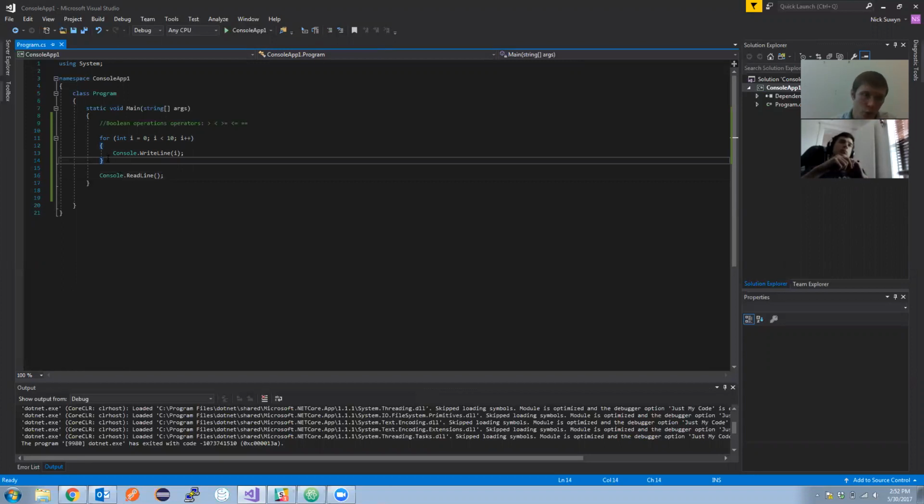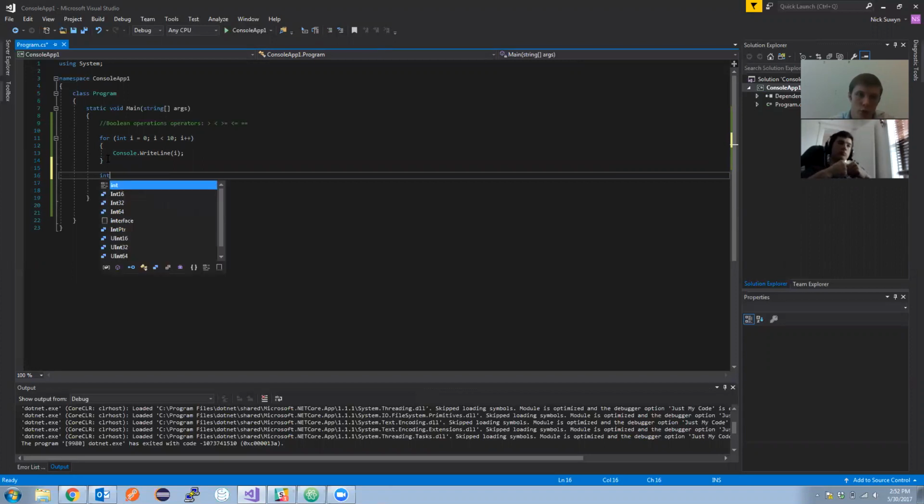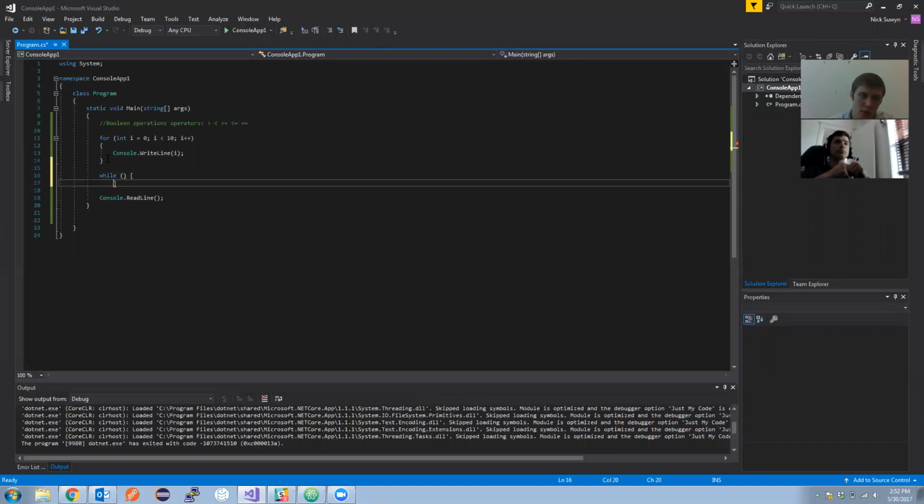So there's our for loop. I'll go ahead and create another loop here. We'll use a while loop. So a while loop doesn't have three parts. It just has the one. So while Boolean expression is true, then do something.